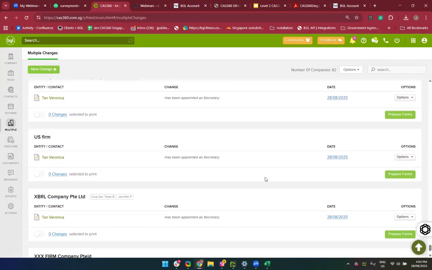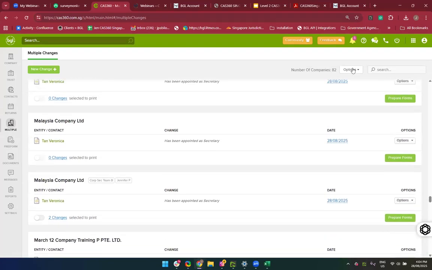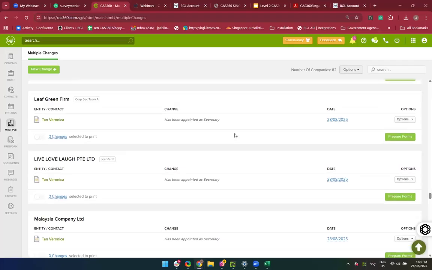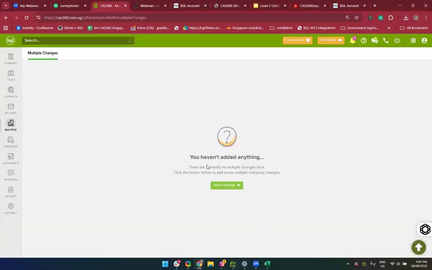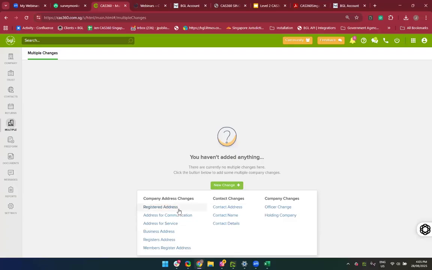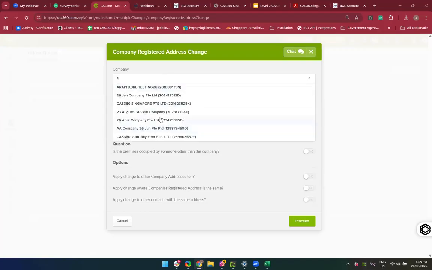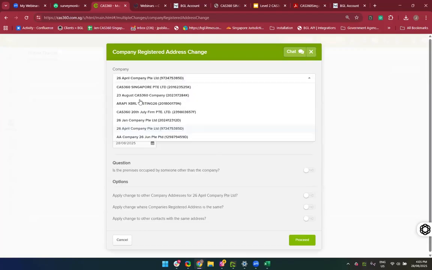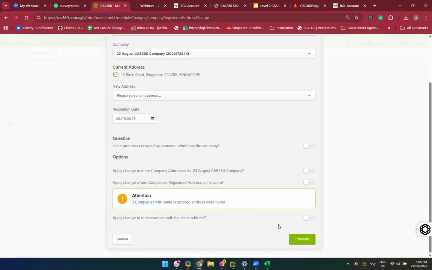So you can see it's quite a bulk over here. I'm just gonna locate one more. So you have 82. So I'll do another example because this one's not gonna be a good one. When you do a bulk change, you can simply delete them. So let me choose another example. Yeah, so this one will be a good example.